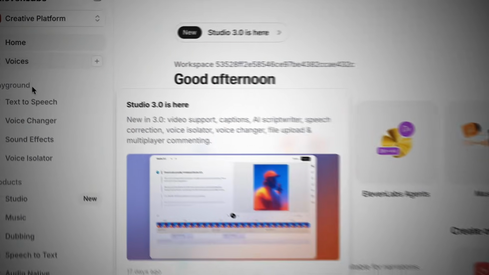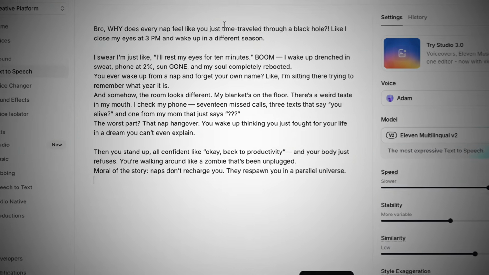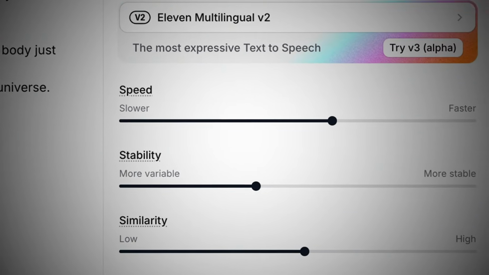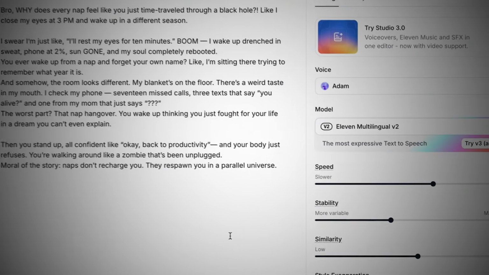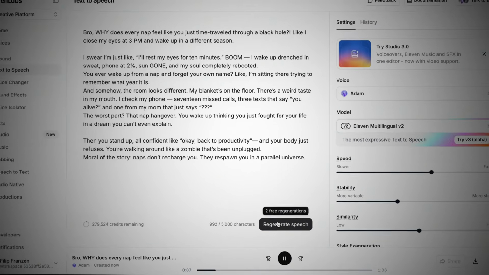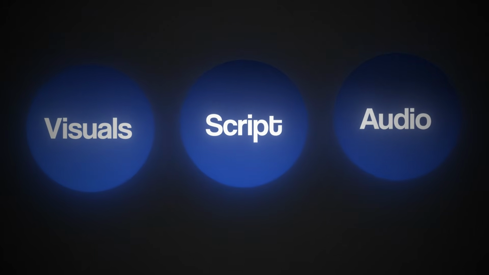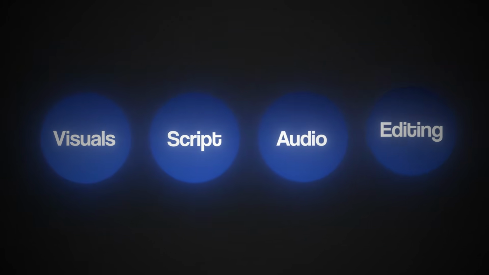Once you're on there, you wanna go to the text-to-speech tool and choose Adam as your voice. Next, copy the script from the Google Doc and paste it into this box in 11 Labs. If you want to, you can play around with the settings to get different tones and emotions. I'll just leave it like it is for now and click on Generate. Once you've got a good result, all you gotta do is click on the download button in the bottom right corner. Now that we have all the assets we need, let's move on to the next step, the editing.